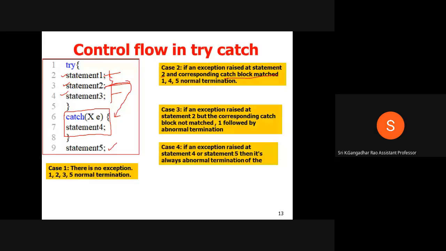Assume statement 1 is executed, and here the exception has occurred. Immediately it will look for the respective catch handler. Yes, there is no catch handler for that. This catch handler is not suitable. So immediately what is going to happen? Statement 5 is not going to be executed. It is going to be terminated abnormally. You can see this.